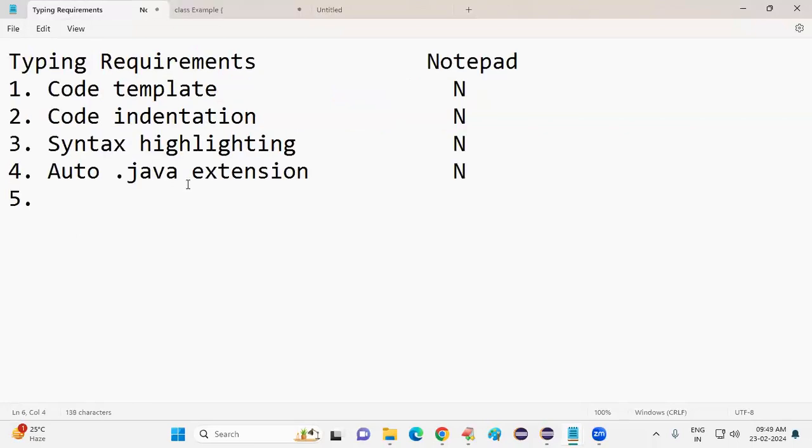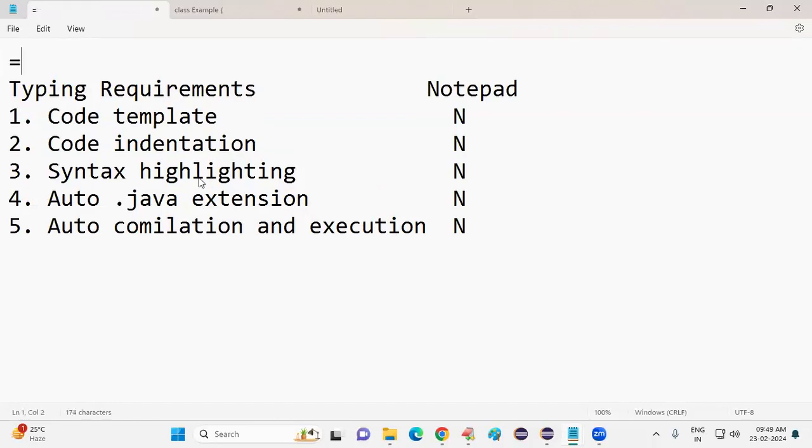Then what is the meaning of it? Auto compilation and execution, is it there or not there? Not there. You have to open the command prompt, then change the drive, change directory, type javac, type java. Oh my God, how many commands am I typing for compiling? So development, compilation, execution take more time. Are you people understanding the problems of Notepad?